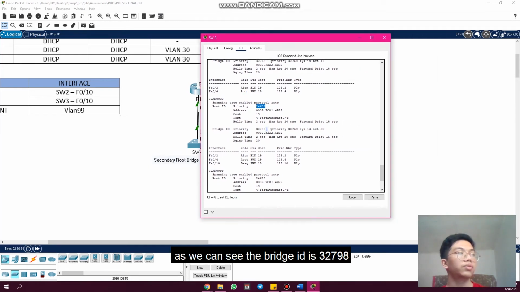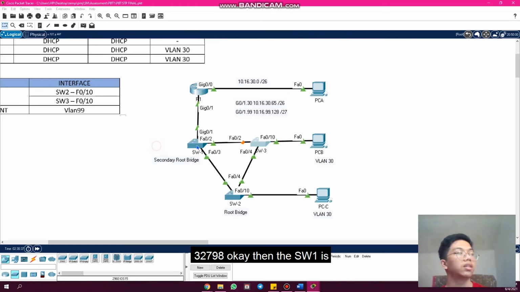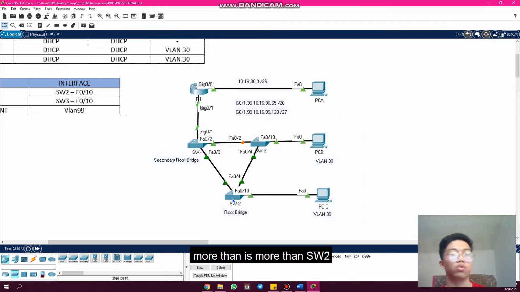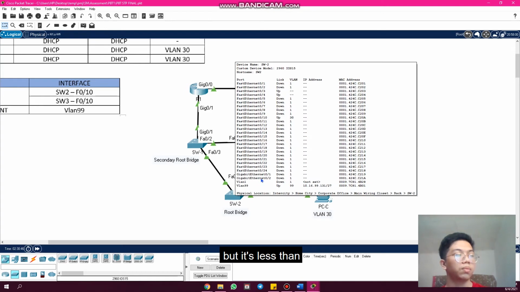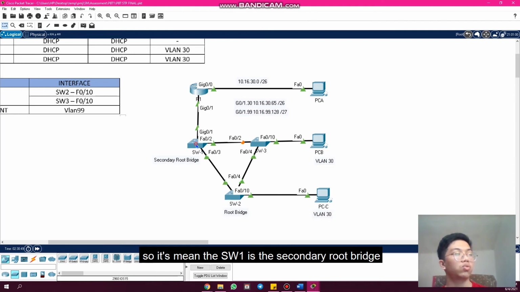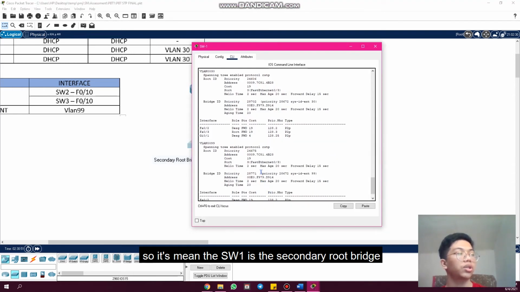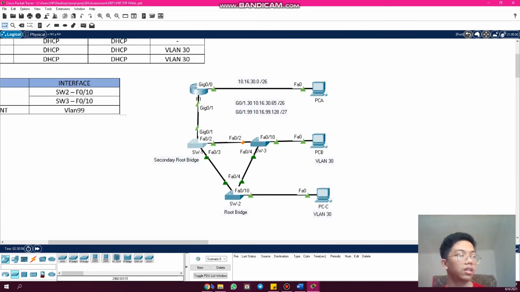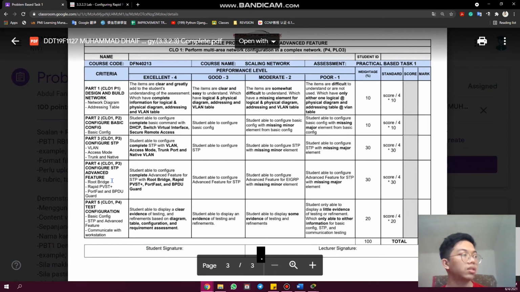Then as you can see, the bridge ID is 32798. Then switch 1 is 28771. So the switch 1 bridge ID priority is more than switch 2, but less than switch 3. It means switch 1 is the secondary root bridge. I think I already explained the root bridge.